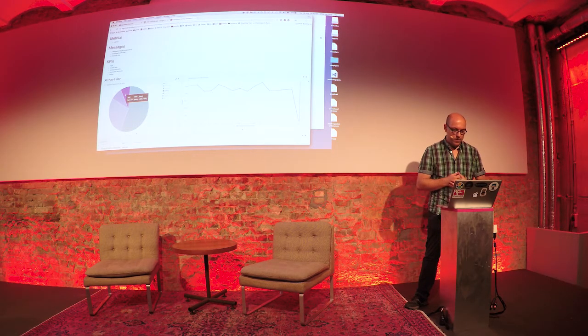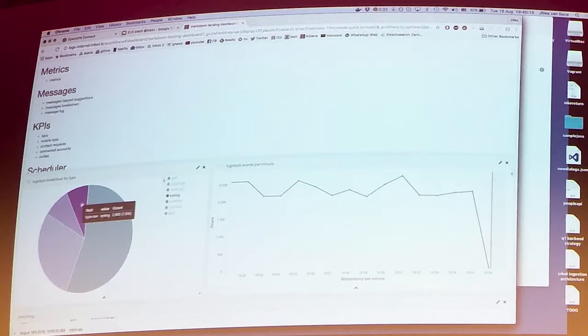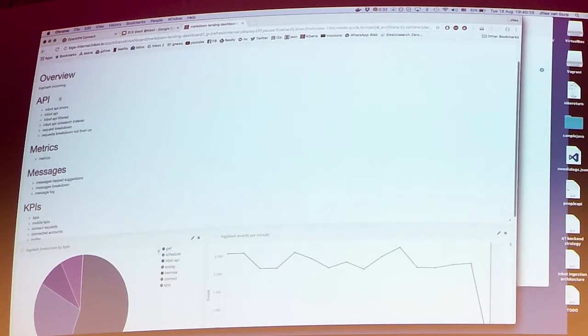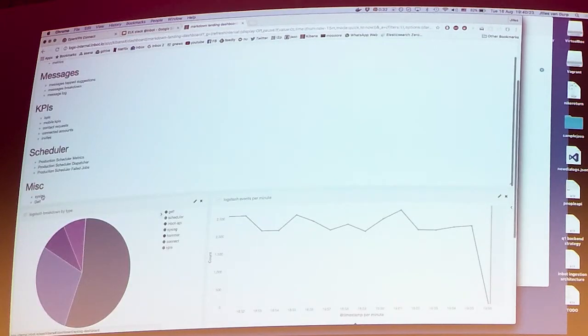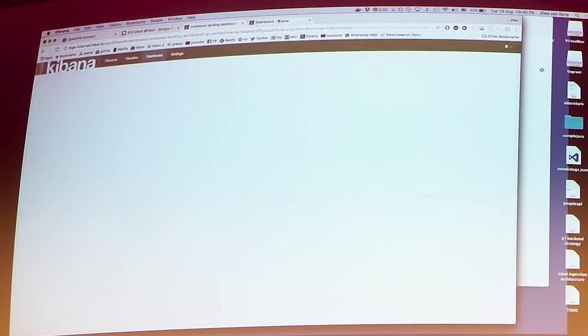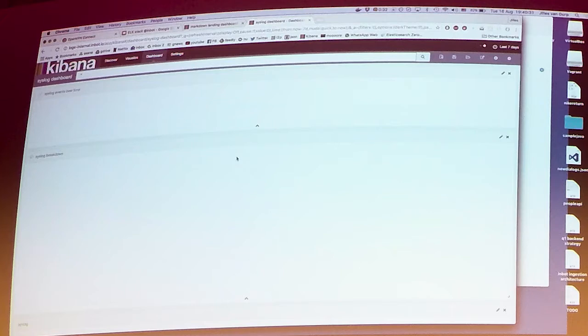And syslog is the low-level stuff that is happening on the machines. Syslog is one of those things that people don't really look at, where actually sometimes interesting things happen. So let me open that in a separate tab.